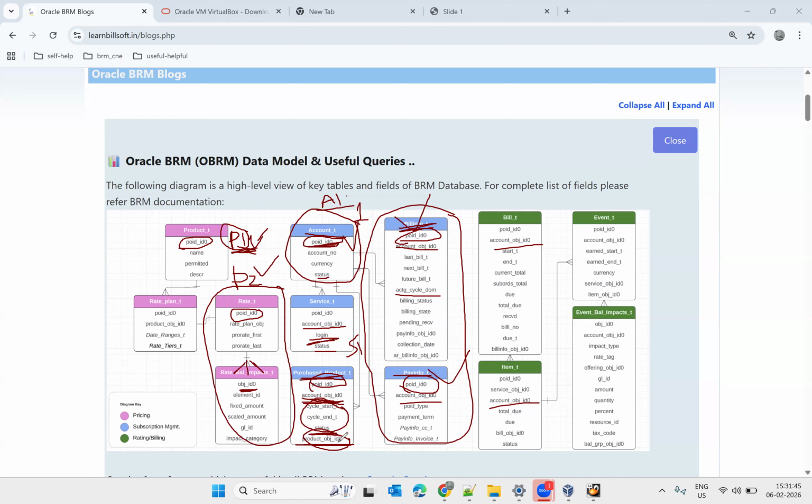If it is in a bundle, the cycle will be the same. But if we purchase them separately, will we have two cycle ends? Yeah, it can be different.